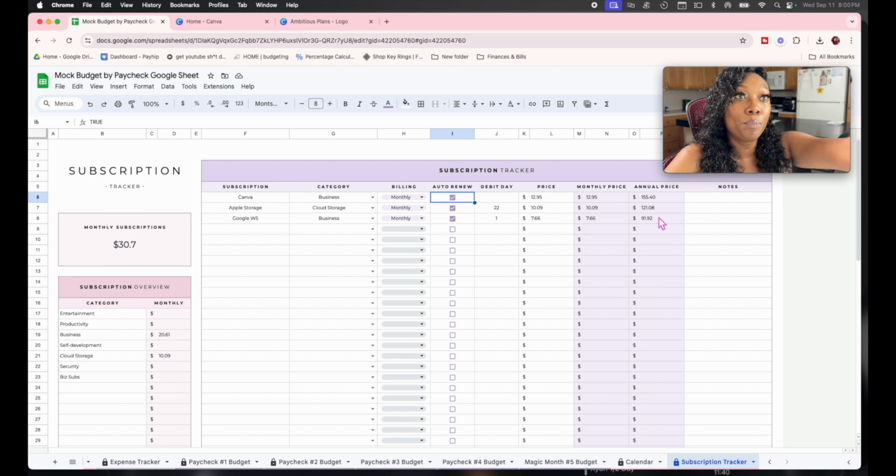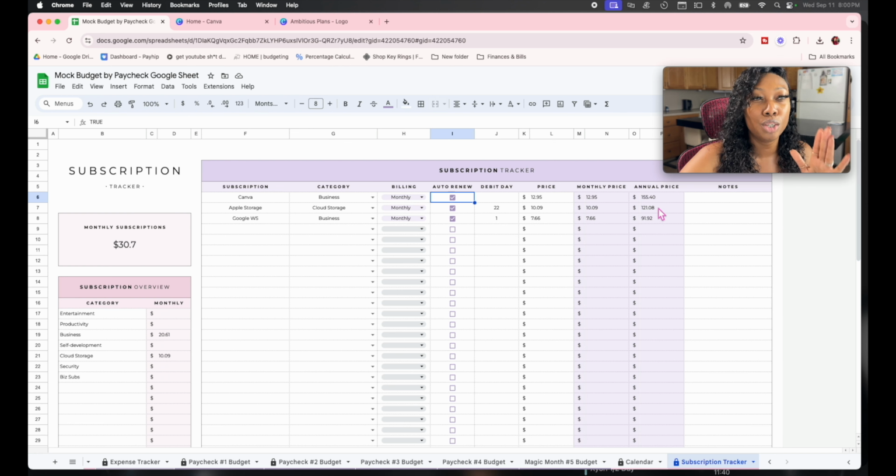If you pay yearly, this is how much, unless you're getting a discount for annual pay. But that's one thing I like about the subscription tracker, is that it gives you the annual price. It lets you know how much you're paying for a subscription. Because when you just pay like $5 every month, or $12, $13 a month, you're like, oh, that's not that bad. I can keep paying it. But when you calculate that for the entire year, you might be like, dang, $155, that's a lot of money. I could be saving that and putting that towards something else.